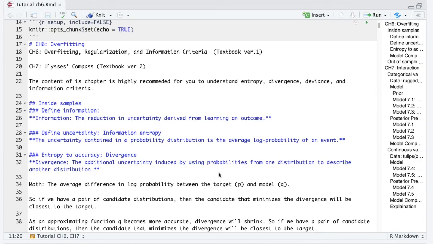Hello everyone, welcome to the tutorial for Chapter 6 and Chapter 7, or if you are using version 2 of the textbook, it's Chapter 7 and Chapter 8. In these two chapters, we will first talk about information criteria and then talk about the regression model with interaction terms. In future chapters, our models will become more and more complicated.